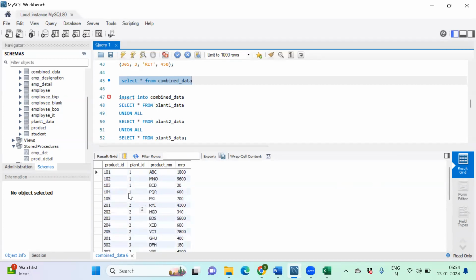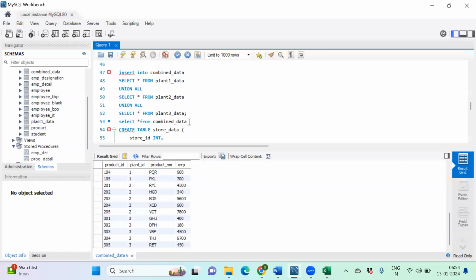All the plant related information is present in a single table called combined data. So till now it's fine. Any doubt so far from anyone?